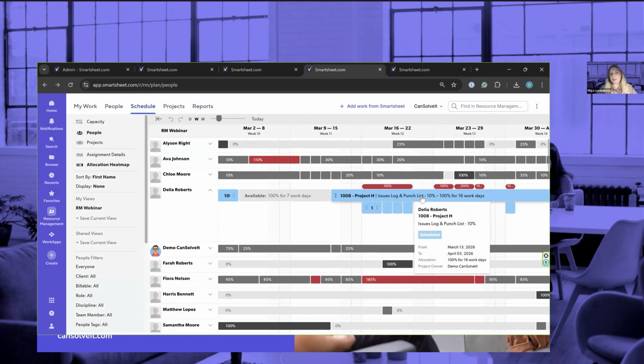So she has this issues log and punch list, so it's important for her to complete. But at the same time, we have some installation probably. And I don't know who else I can reassign it to at the moment. So I can use placeholders.